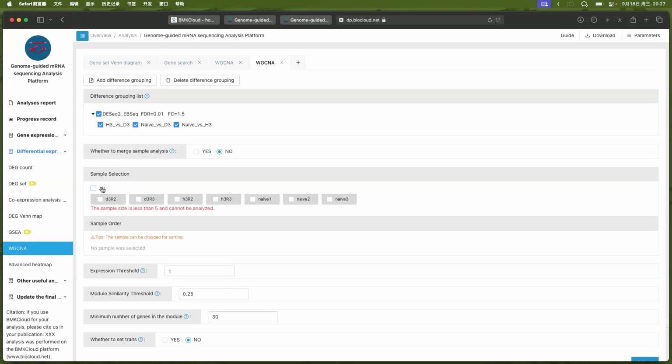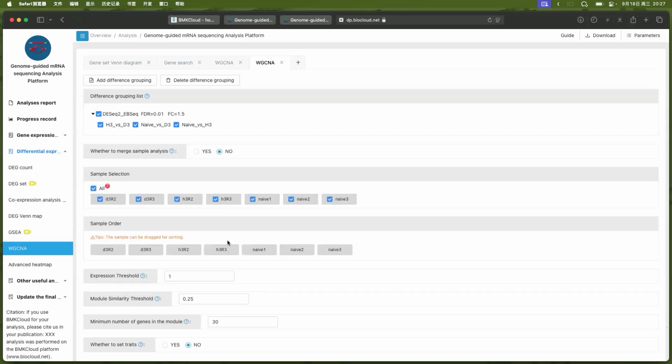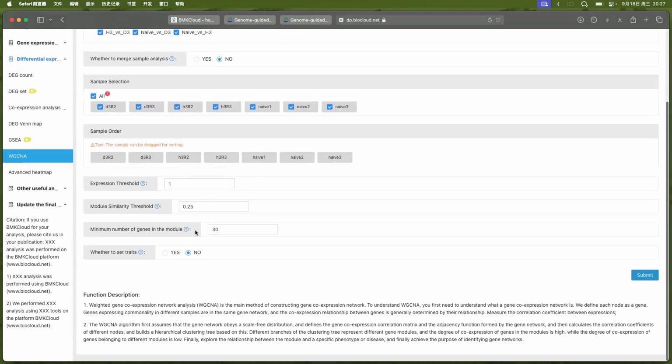But remember that WGCNA performs well with not less than 5 samples. So you need to have at least 5 samples for the analysis. Here are the analysis parameters for the module filtering. If you don't know how to select them, please leave them by default.